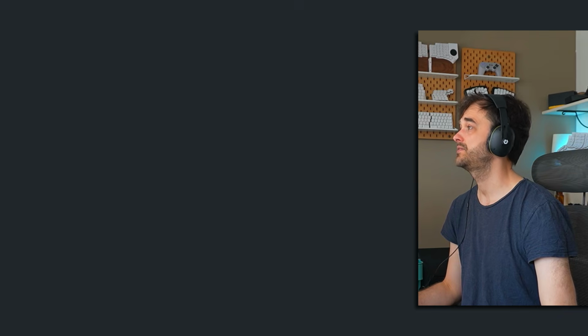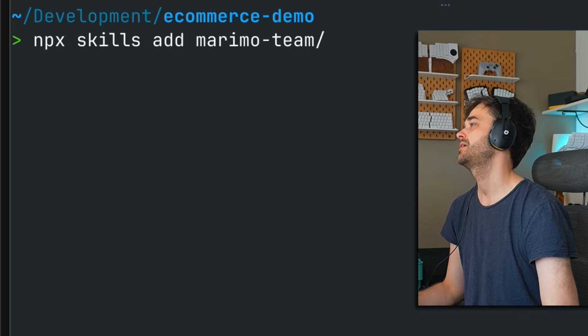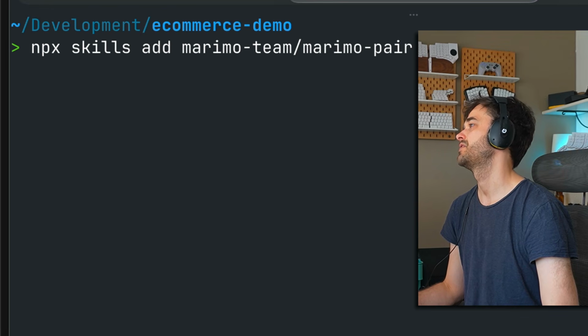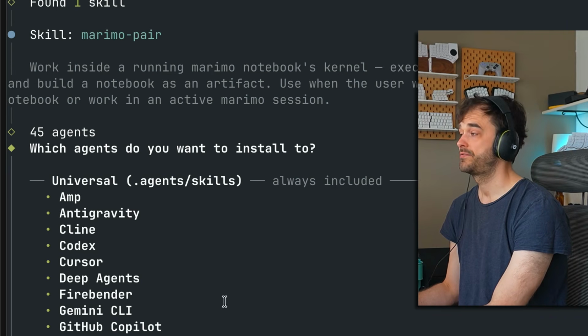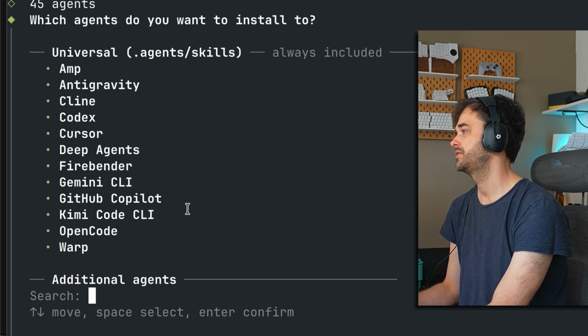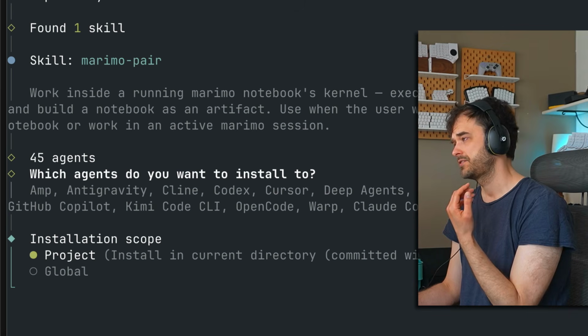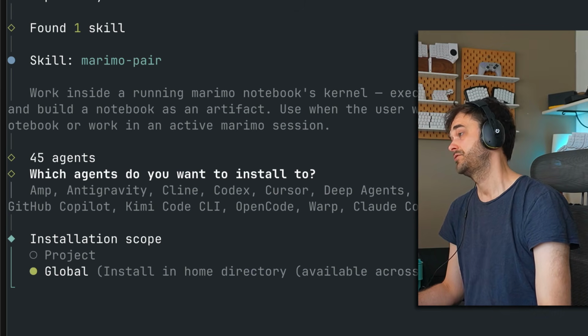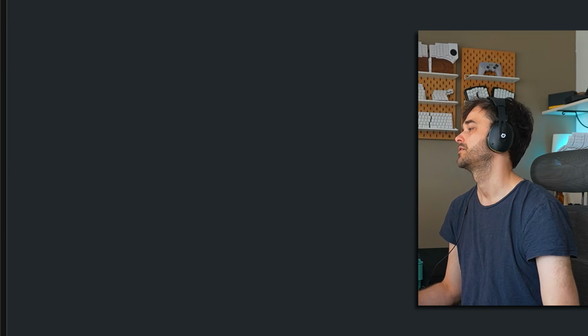Now, if you are keen to give this a spin yourself, there is this skills library that you can use via npx, and you can say, hey, let's add a new skill, and you can go to the Marimo team, and there is a repository called Marimo pair. Run this command. You might have to install the latest version. That's fine. Now, by default, it's going to install these skills for open code, as well as a bunch of other universal definitions, and you also get Claude code. That's also fine. I typically like to install my skills on a project level, but you could also install this globally in your home directory. You can proceed with the installation, and then you are going to be done.